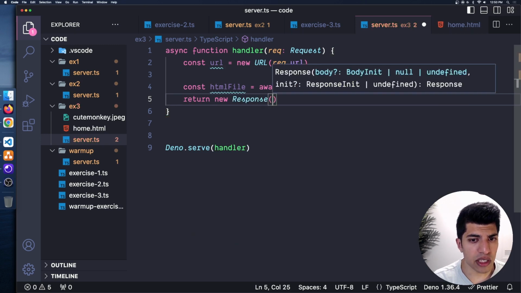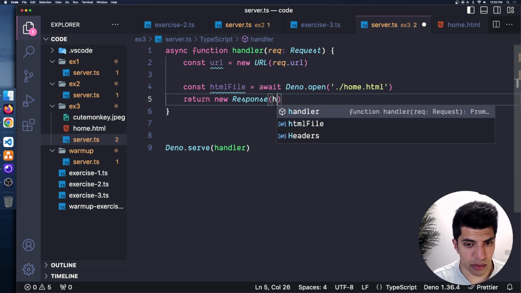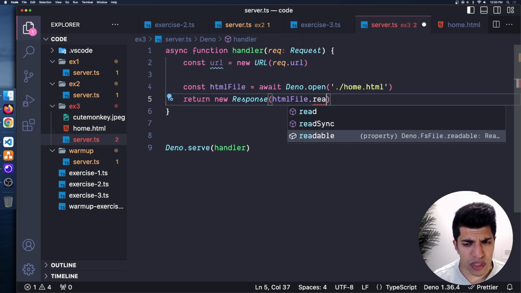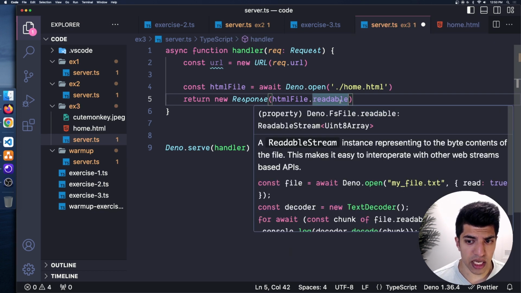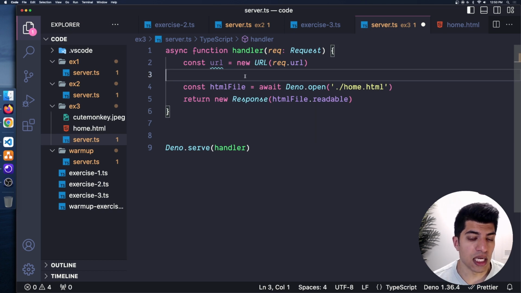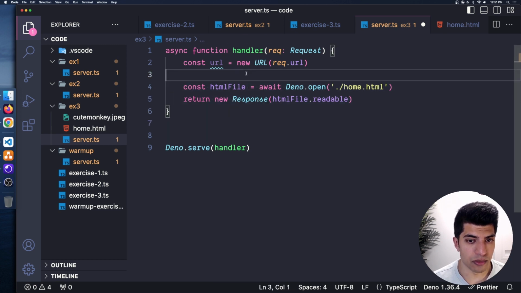And there are many ways to do this. You can just read the entire file into memory, or you can stream it to the user. I'm just going to go with the streaming method. In this case, I'm going to use the HTML file's readable. And this is a readable stream of binary data. So we can actually send that back in chunks to the user if it's a very large file. In this case, it's not going to make too much of a difference, but it's good to know that you can stream data quite nicely, and response objects do support that natively, which is pretty nice.